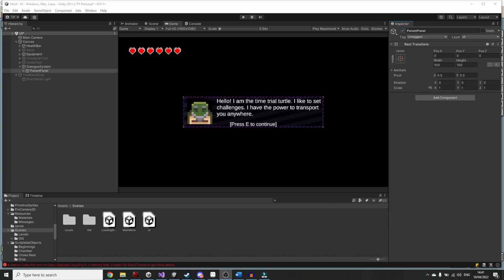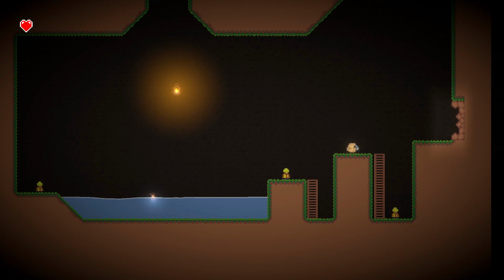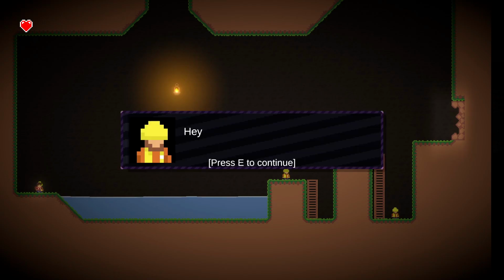I still wanted an easy way to set the messages and to trigger things to happen at the end of each dialogue, such as more dialogue following, or an event being triggered, such as opening another interface or opening a door. To do this, I decided to use scriptable objects.